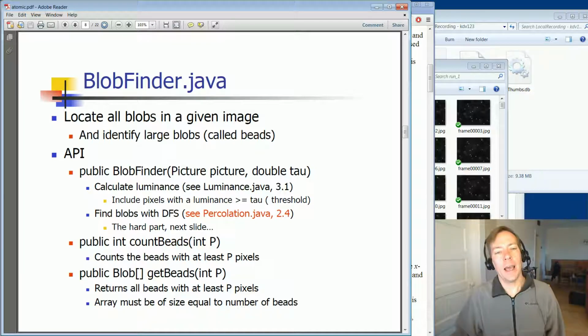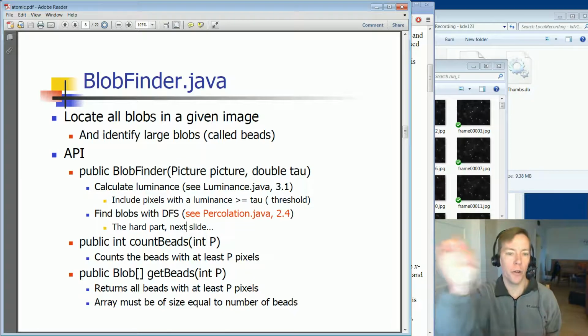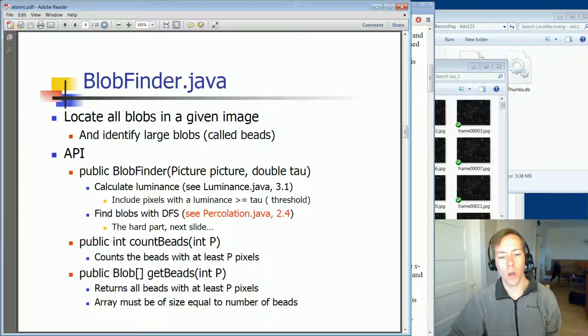If one of those blobs has at least p pixels, then we're going to call it a bead. A bead is one of those polystyrene things that's bobbing around. We're going to have some threshold like 25. You need at least 25 white pixels in order to count as a bead. Otherwise, maybe you're just noise in the video. So that's the difference between a bead and a blob.